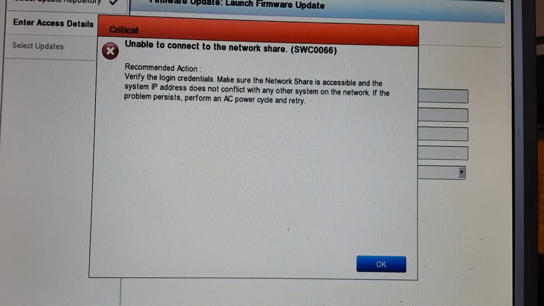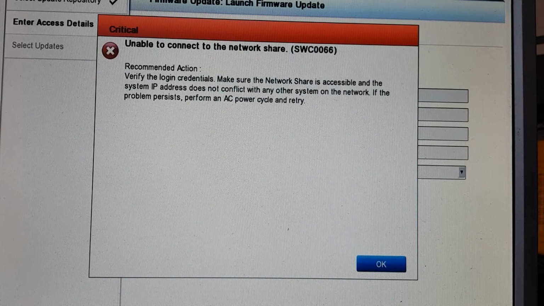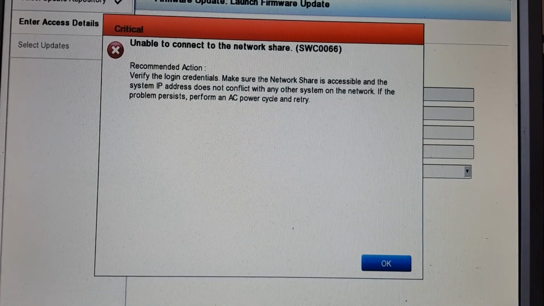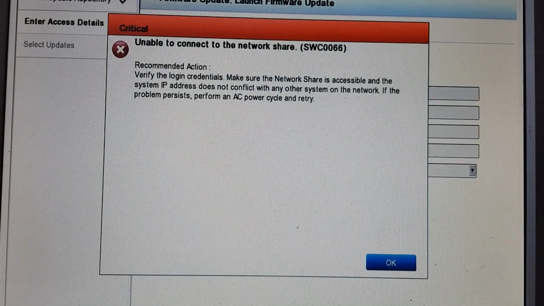So if you're halfway through doing the updates, you do the iDRAC update, and you then go back to continue, you will find that all of a sudden your updates stop, and you will get the following error. And this is the error you will get: unable to connect to network share. Now, I've done a quick bit of research on this because it was a bit annoying. I have 3 servers sat here, and they've all done the same thing.